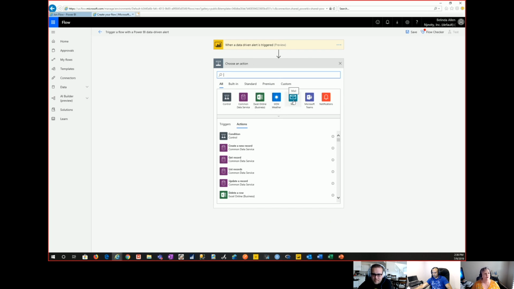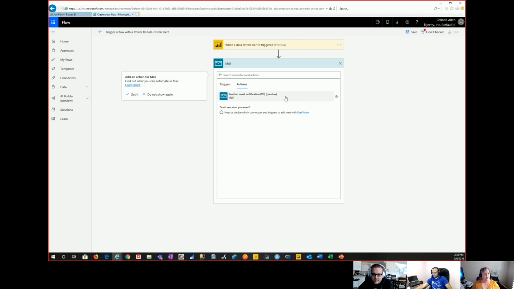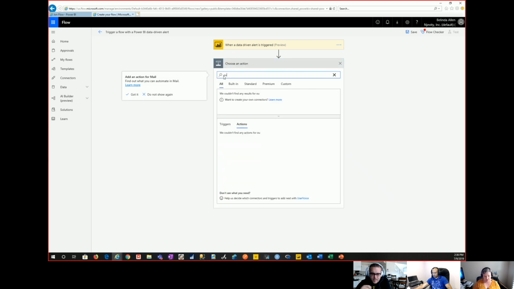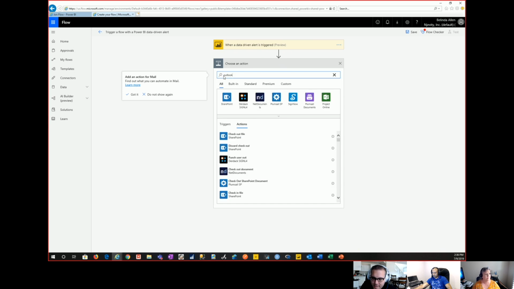But this time I'm going to just use Mail. And whoops, I should have used Outlook. Let me use Outlook. So what you had clicked on there, that's actually the Flow SendGrid. So that sends from a Flow service email account, that previous one. I did not know that. Interesting. There you go. We just learned something new, Belinda.